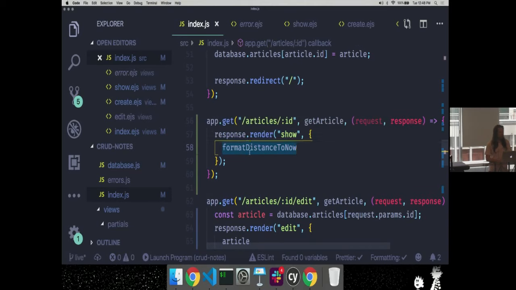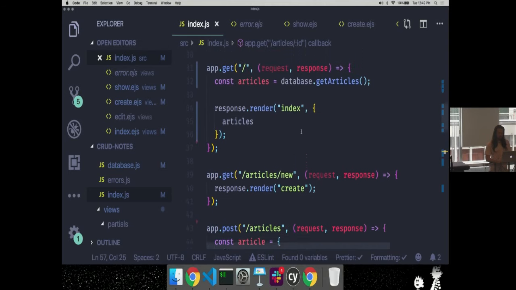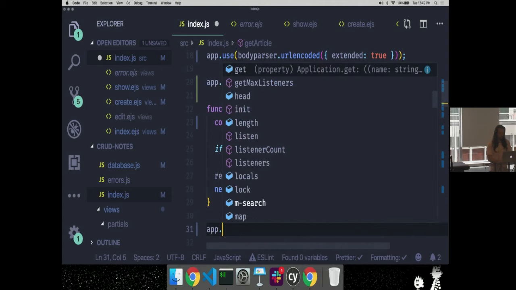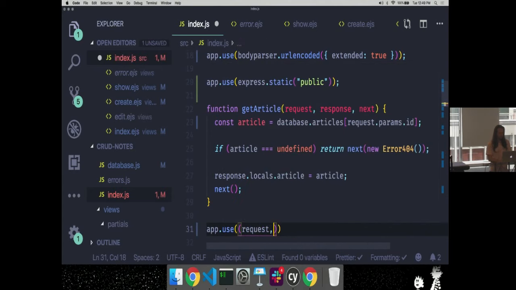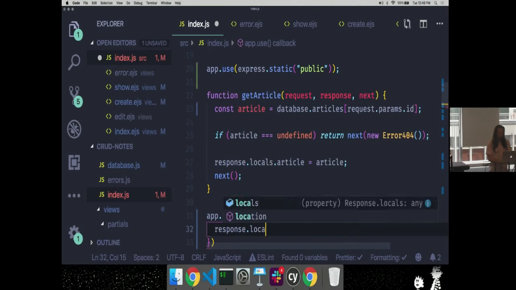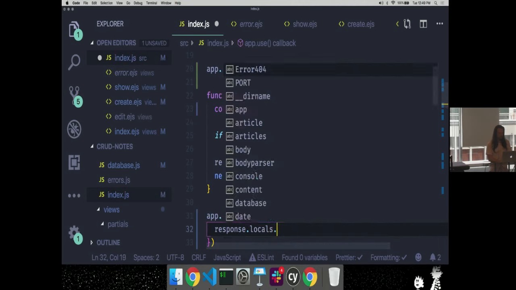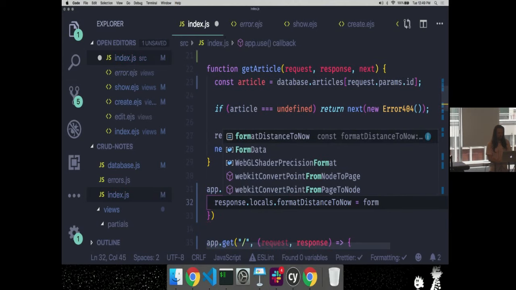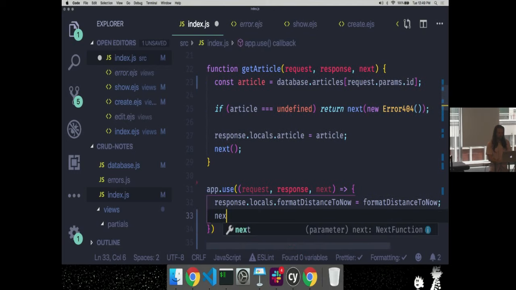Format distance to now. We want to make that function available. Let's just make it available to every template. Okay? Instead of passing it on the template vars here, we're going to make that function available by creating middleware. Every single request will add app response.locals.formatDistanceToNow equals formatDistanceToNow, and then call next.